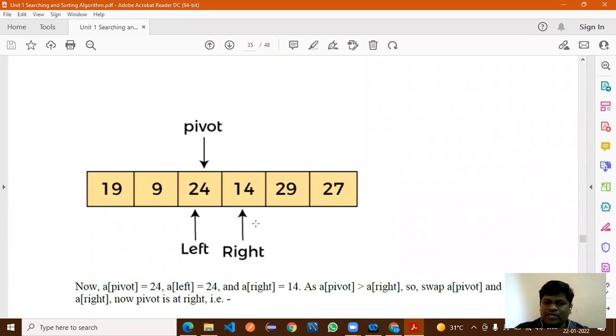Now what is the value of right now? 14, right? So is 14 allowed here? No, sir. Because 14 is less than the pivot value. So what you need to do here? Swapping. Now we'll apply the swapping here. 14 will be here and 24 will be here, right?